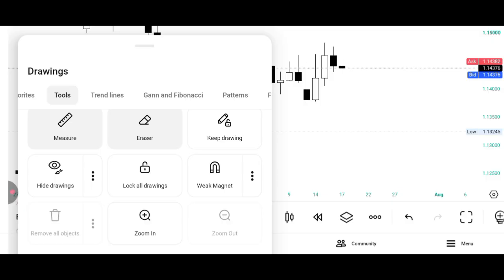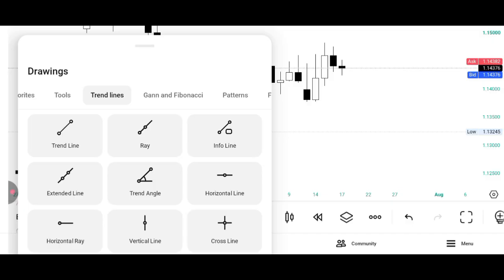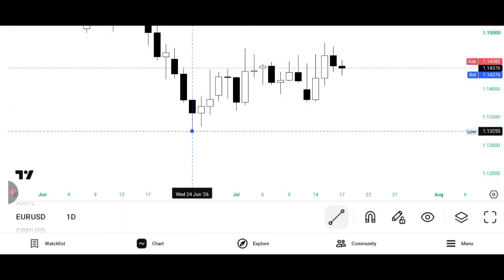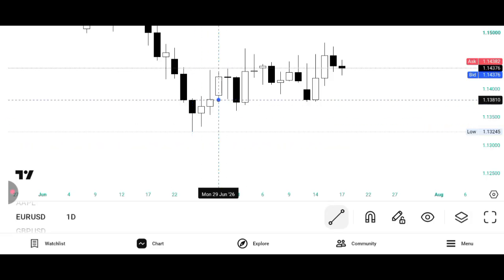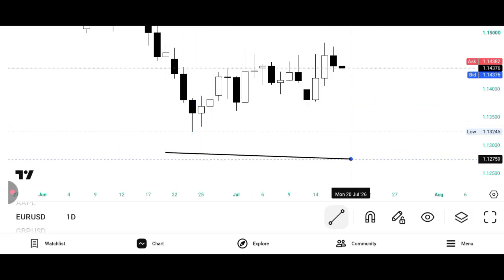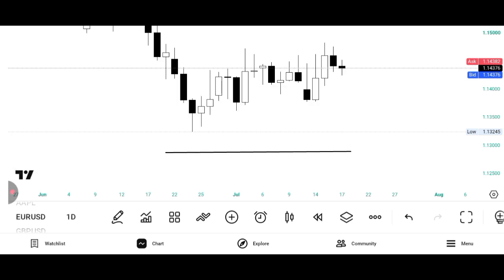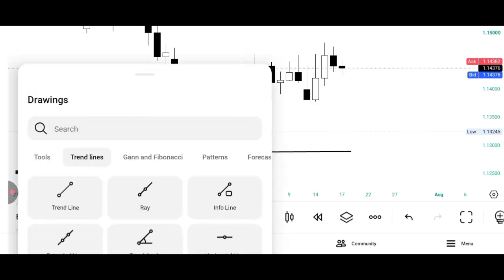Okay, let's move to the second section. So this is the trend line. The trend line is simply used to mark out two price levels or two points on a chart. Let's say I want to mark out from this point A to point B. This is basically what trend lines are used for. It is used to draw horizontal lines or vertical lines on the chart.